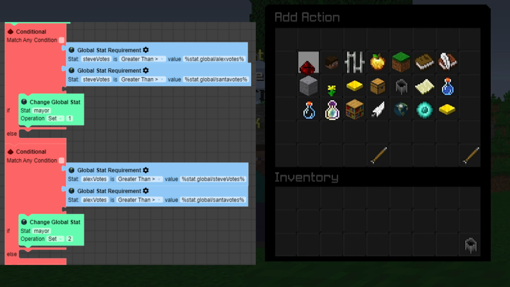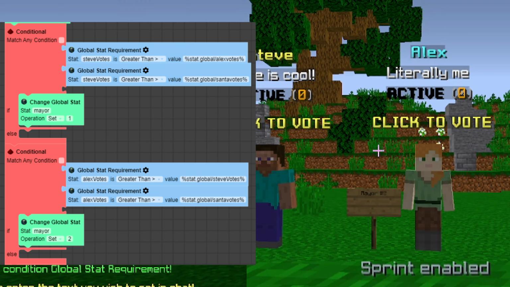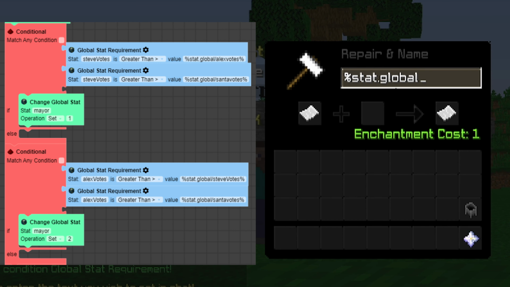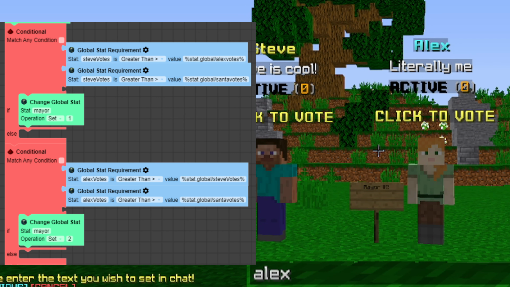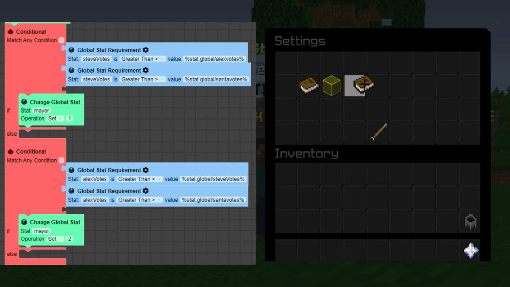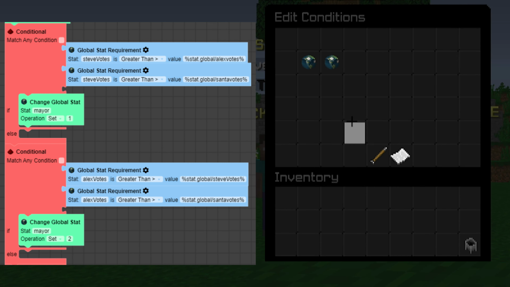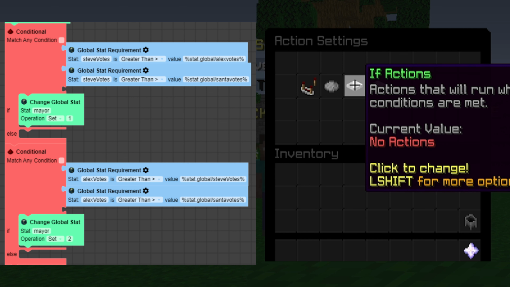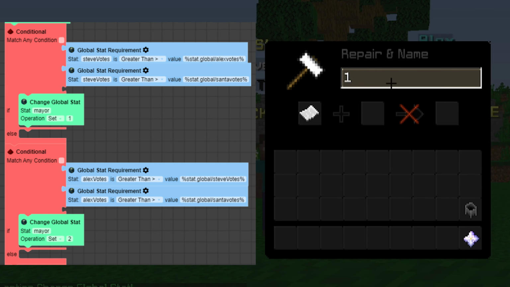So I'm going to do this 2 more times for each mayor. So we're on a new condition, but instead we'll do Alex votes greater than stat.global/Steve votes. And another conditional where we check if Alex votes are greater than stat.global/Santa votes. So same thing as Steve, but we're checking if Alex is winning the election, as in their votes are greater than Steve and Santa. So we'll set mayor, set that to 2.